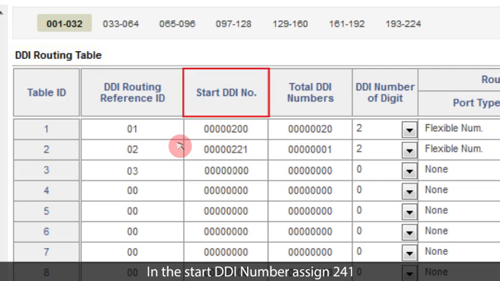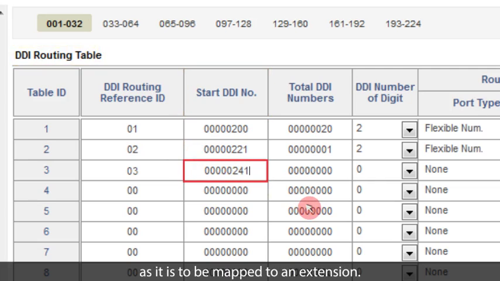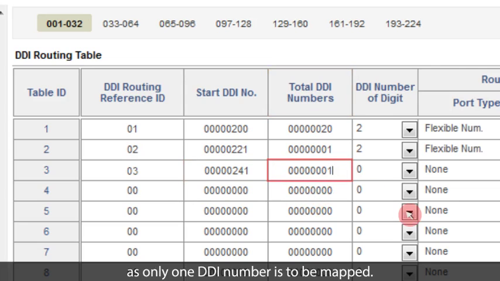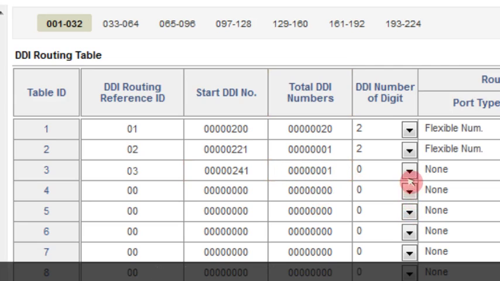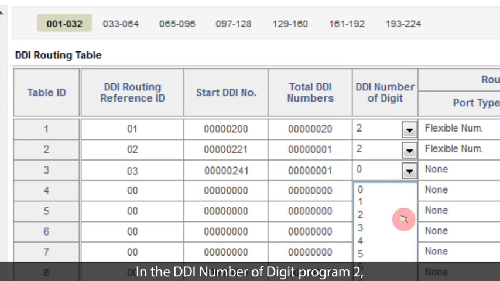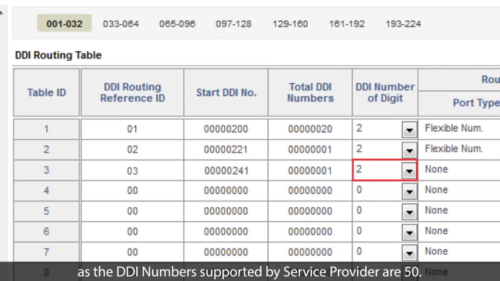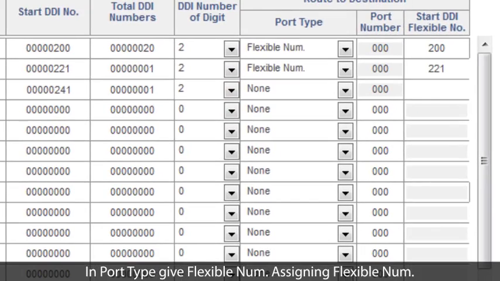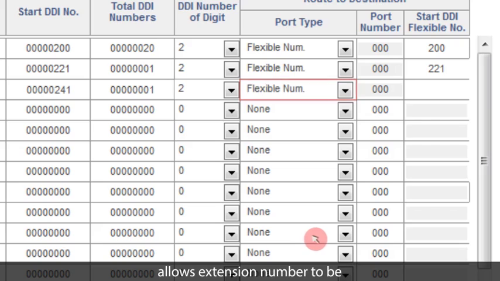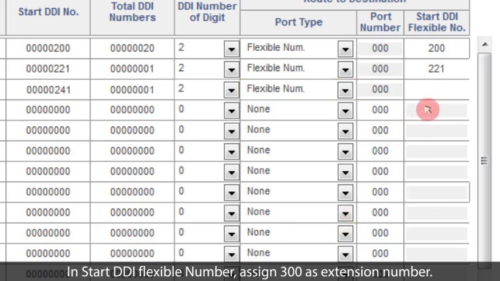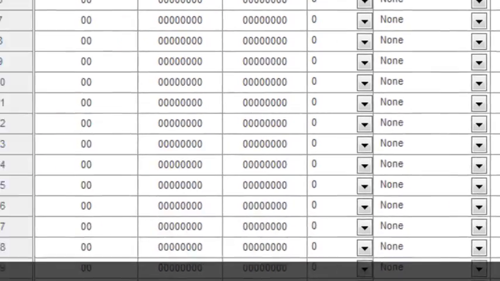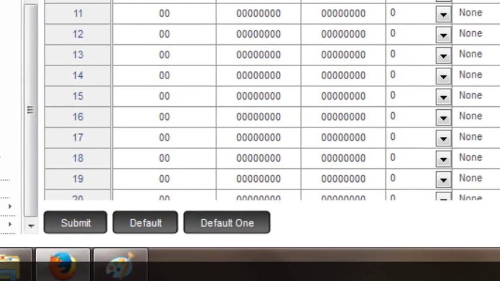In the start DDI number, assign 241, as it is to be mapped to an extension. In total DDI number, program 1, as only one DDI number is to be mapped. In the DDI number of digit, program 2, as the DDI numbers supported by the service provider are 50. In port type, give flexible num. Assigning flexible num allows the extension number to be mapped with the DDI number. In start DDI flexible number, assign 300 as the extension number. Click Submit to save.